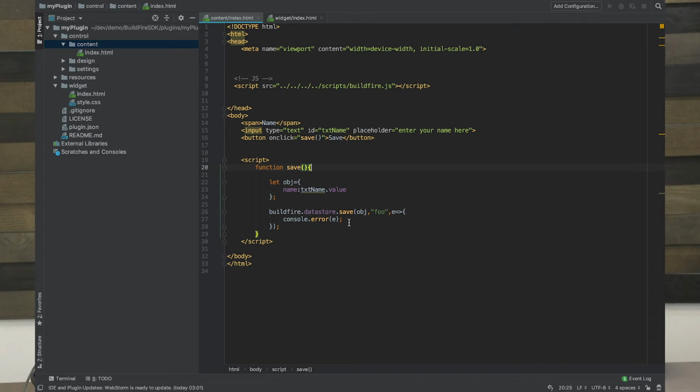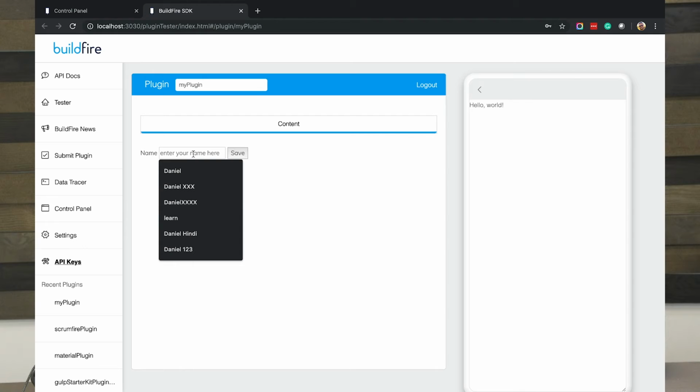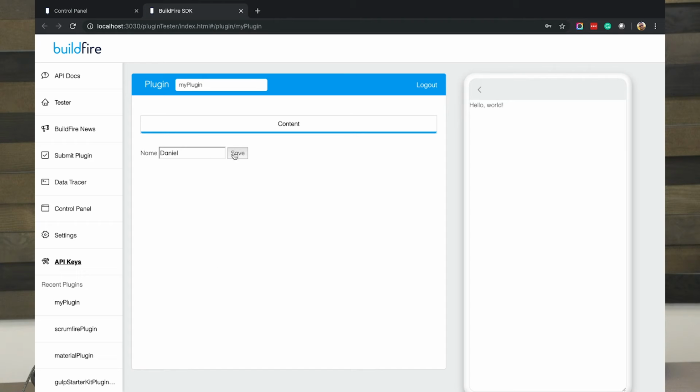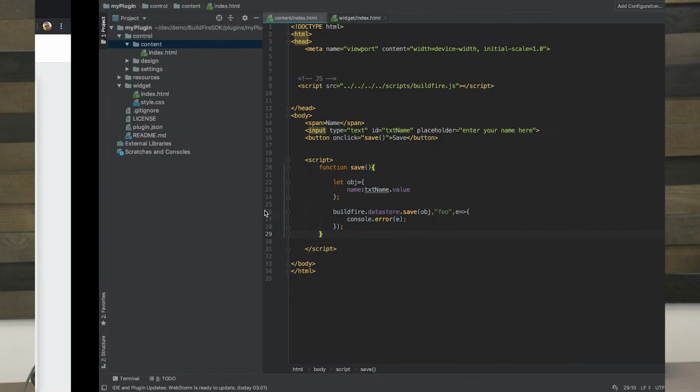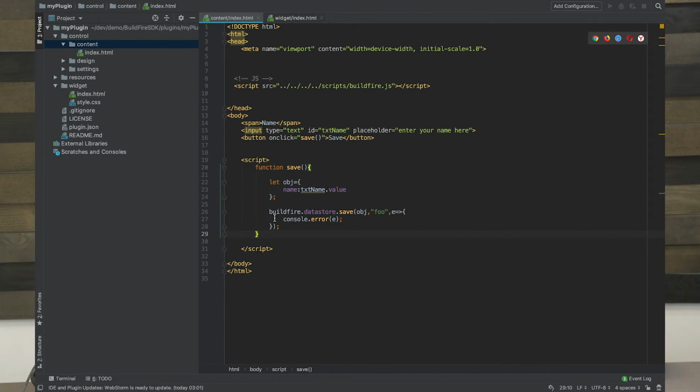Let's take a look at this in action. If I come in here and type in Daniel and hit save, now if we refresh, you can see that it's not automatically loading the previously saved data. And if we take a look at the code, we can see that we're not actually doing that.